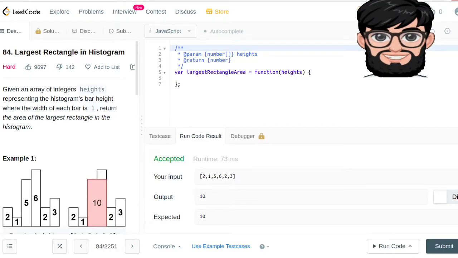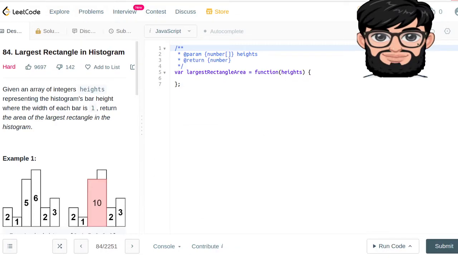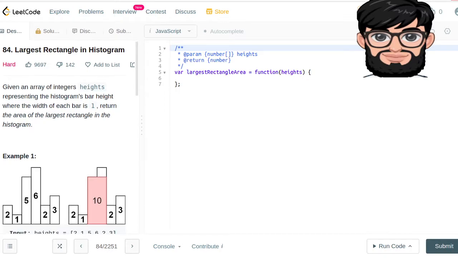Today we're going to be working on Leetcode question number 84, largest rectangle in histogram. Given an array of integers heights representing the histogram's bar height, where the width of each bar is 1, return the area of the largest rectangle in histogram.